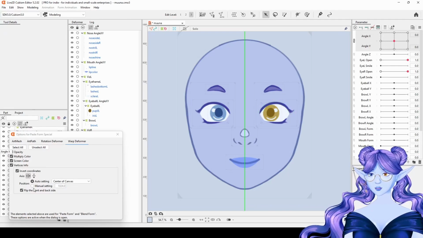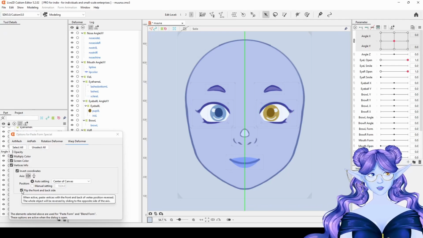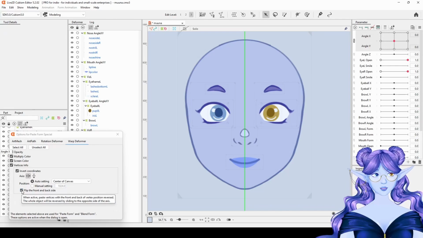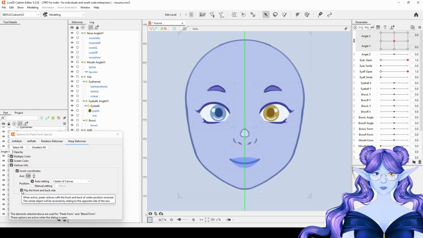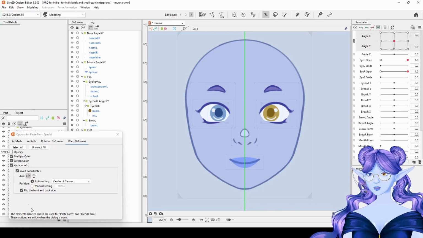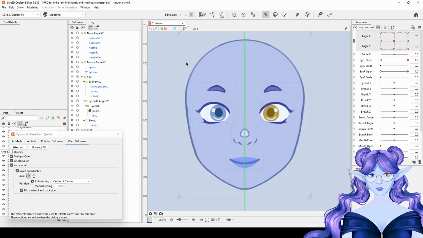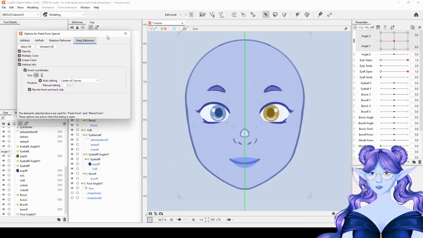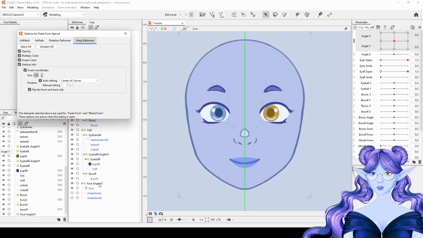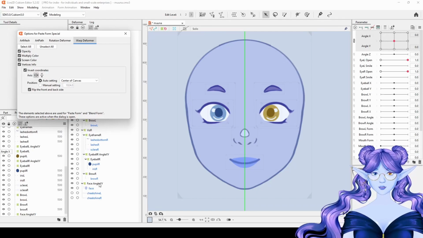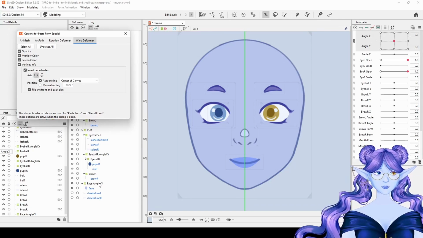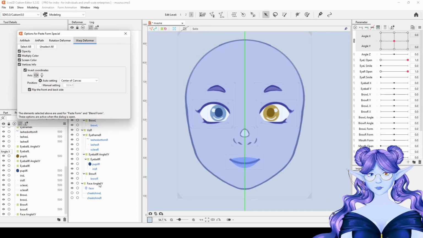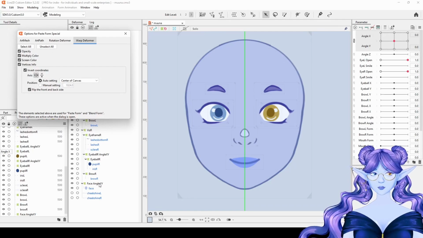The other thing is to make sure that flip the front and back side is checked. I'll show you what happens if we don't have it checked off, and it gets pretty weird. Check that. Everything checked and all that good stuff. All right, let's get into the exciting part, which is the copying and pasting. There are two slightly different methods based on whether you are copying and pasting a single piece or a left and right piece, and we'll go over that.